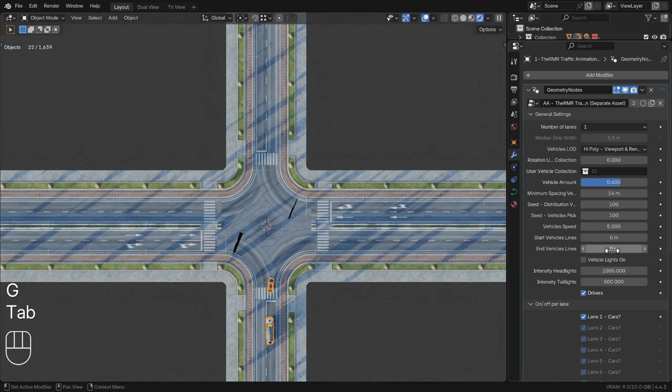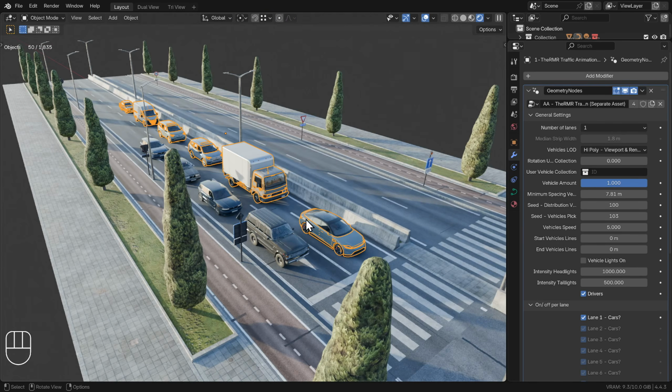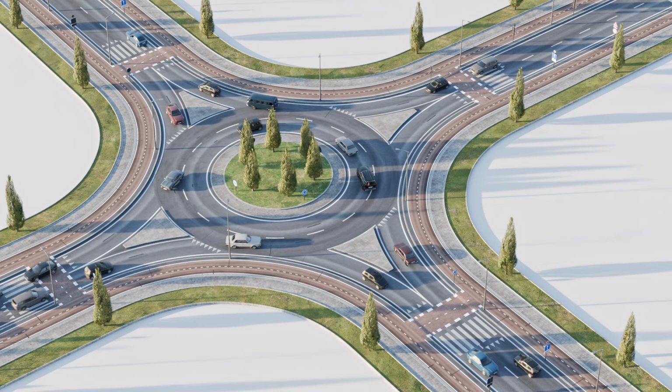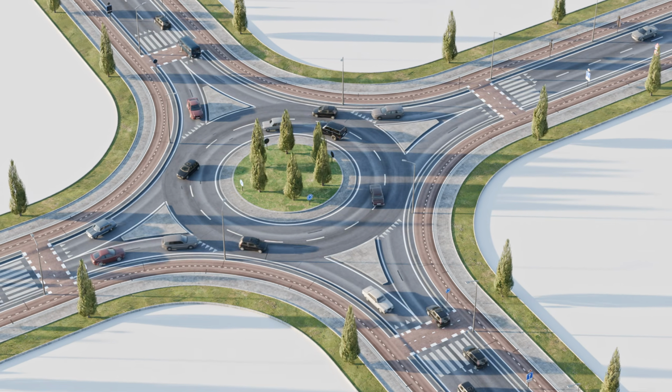Adjust its direction, speed, density, and other parameters in the modifier panel. Want a row of vehicles standing still at a traffic light? Simply set the speed value to 0 in the modifier panel. This setup creates the impression of complex traffic flow.